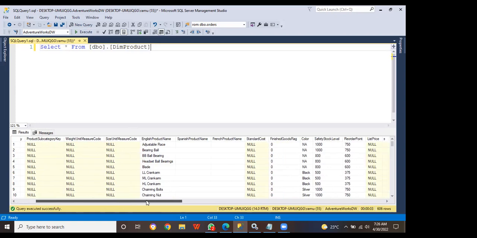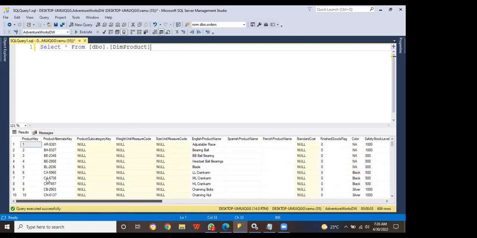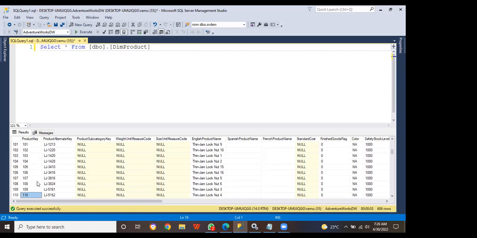Before that, these all are the product keys. How many products do I have? 606 products are there. These all are the products.